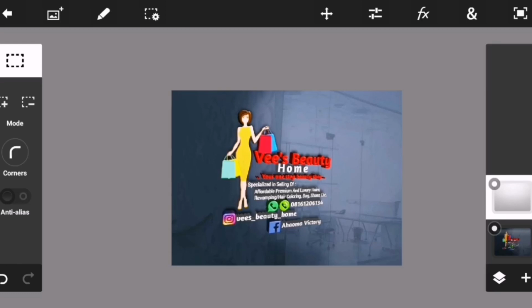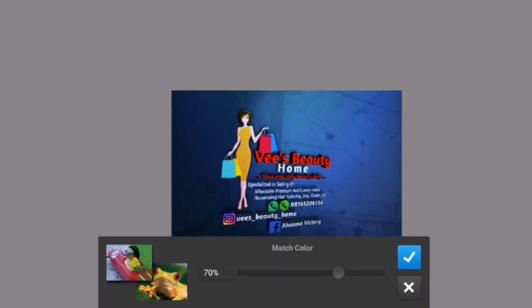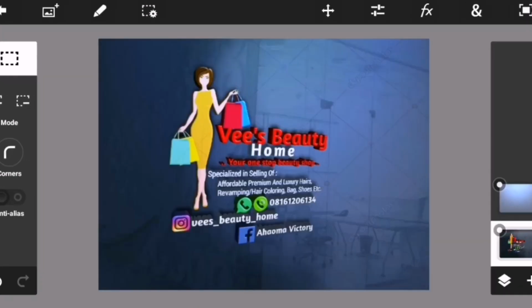Okay, after selecting a color like this and you're okay with it, you tap on this layer again, then you go to this palette and then you get another color which you can adjust to your taste. Yeah, something like this. Okay, and then we are done with this design. So when designing yours, just design according to your taste.